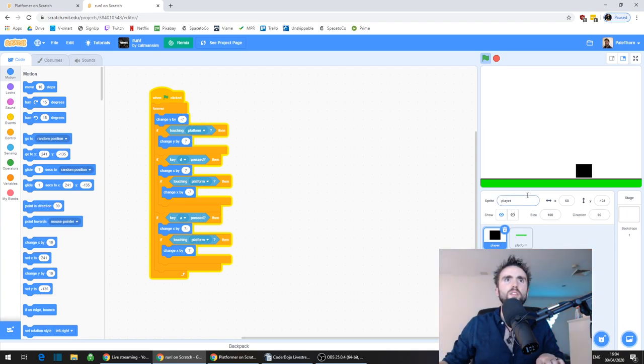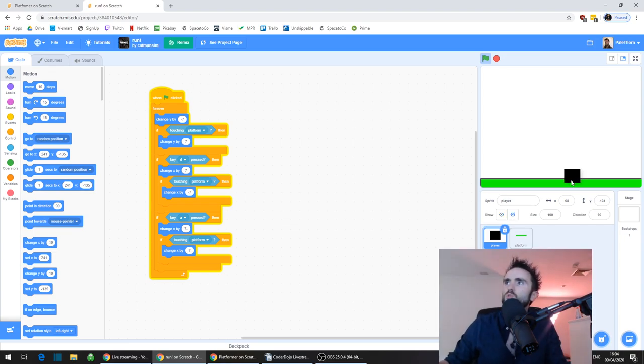Well, there's one and A by minus if key A is minus. One thing, everyone, just make sure if your player's stuck inside the platform, you drag it up and let it fall to make sure that it's not stuck in the platform, okay? Key A pressed, change X by minus 7, then if touching platform, change X by 7.